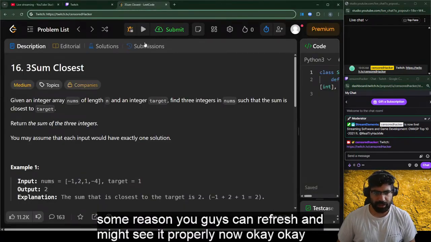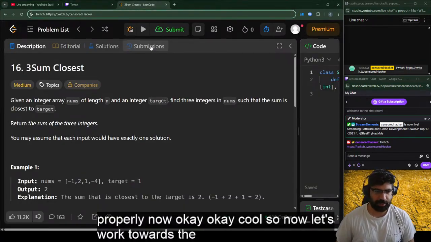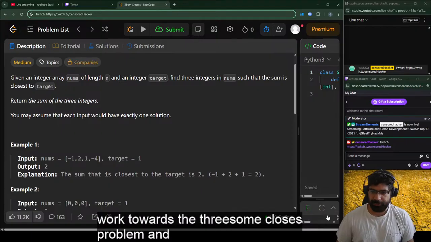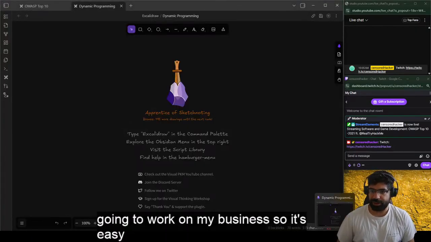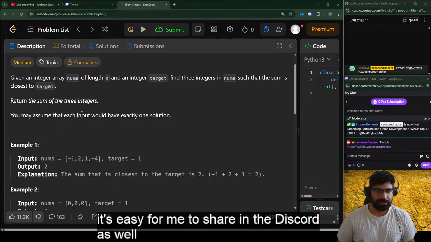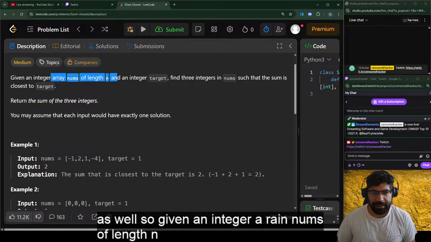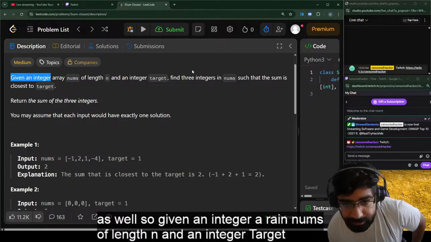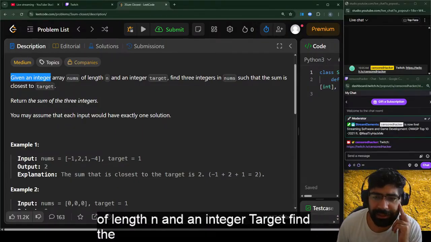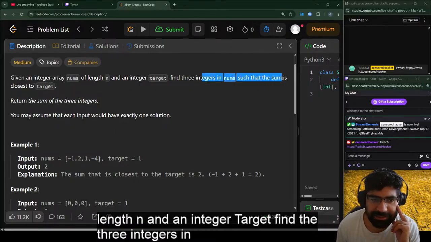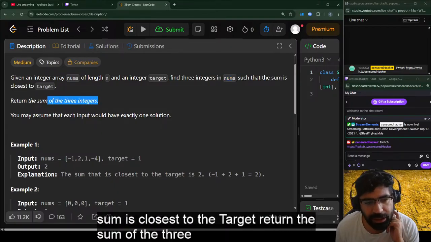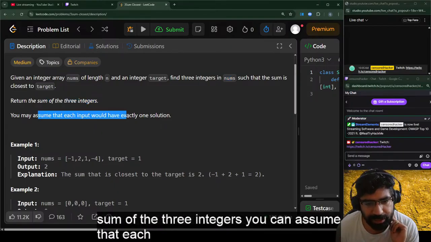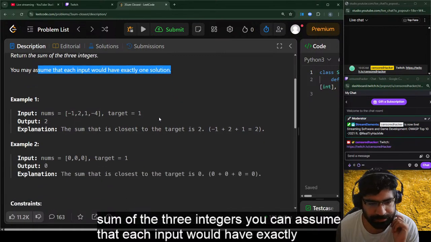Okay, cool. So now let's work towards the three sum closest problem. And I'm going to work in my Obsidian note so it's easy for me to share in the Discord as well. So, given an integer array nums of length n and an integer target, find three integers in nums such that the sum is closest to the target. Return the sum of the three integers. You can assume that each input would have exactly one solution.